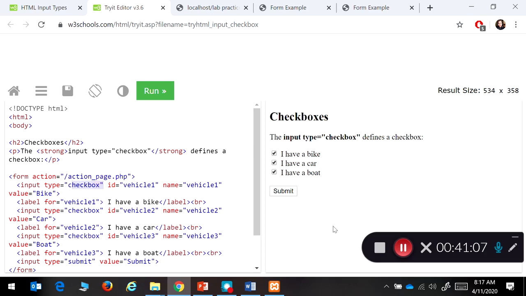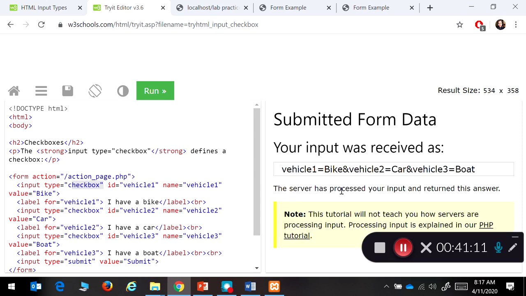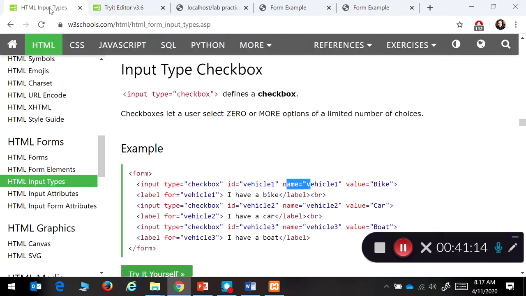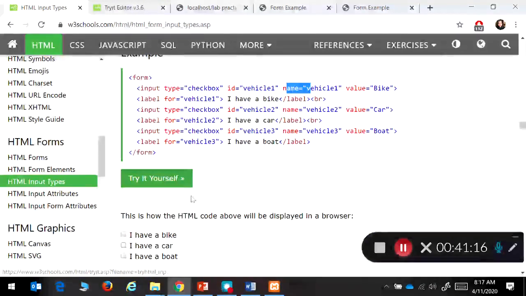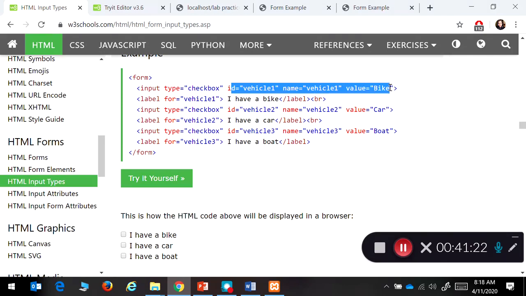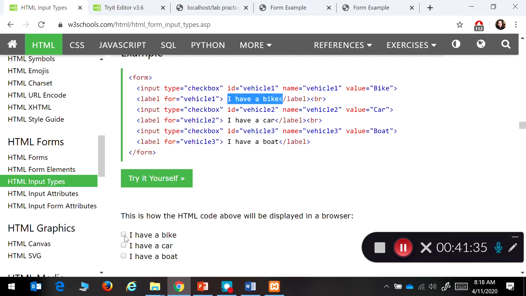So this is how you include a checkbox in your form. It's easy. To include different kinds of checkboxes, you specify the type value checkbox, and you have to specify the ID and name, and the value of that particular checkbox. The values you have entered are only for server-side scripting. For the display of the web page, whatever you have specified here will be displayed as a checkbox.